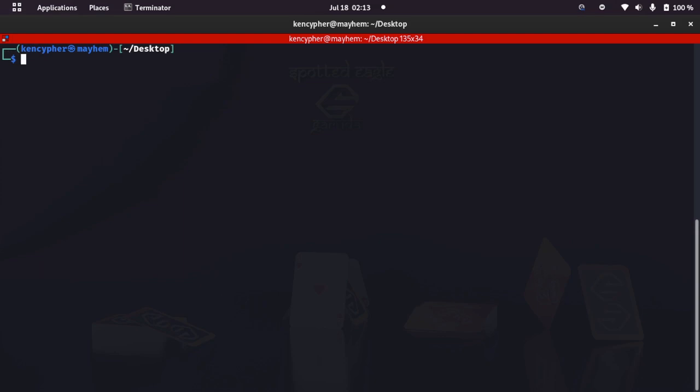Now let's say you want to know what user you're logged in as in Linux. Let's say you have many users on your Linux system. It may be your kids, your fiance. So let's say you want to know which user you're logged in as. There's a command called whoami. Whoami tells you the username of the user that is currently logged in. In my case it's Kencypher, so I am logged in as Kencypher. If I type whoami, it will just show me Kencypher.